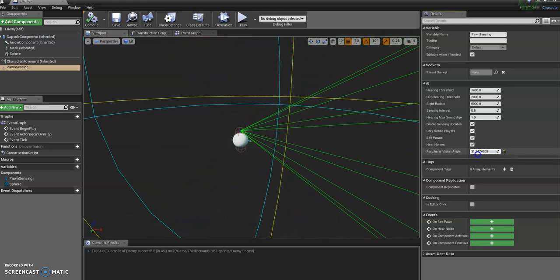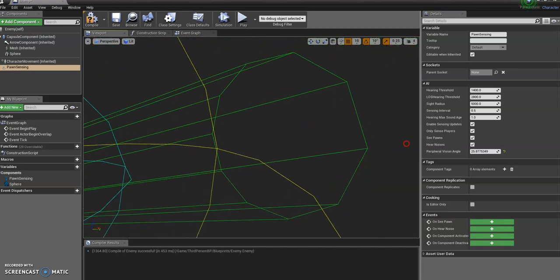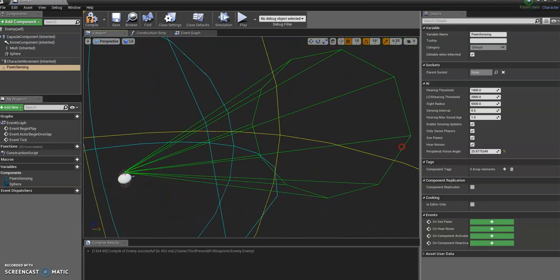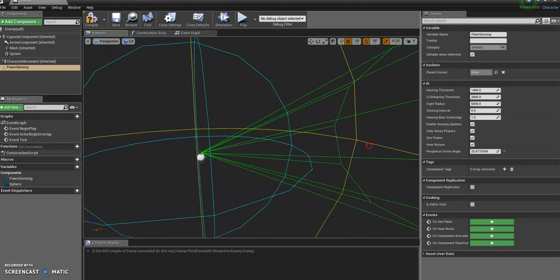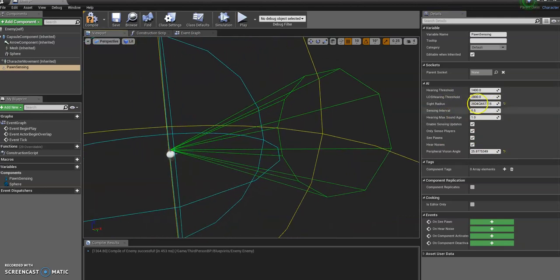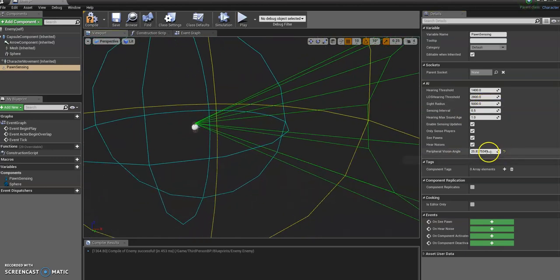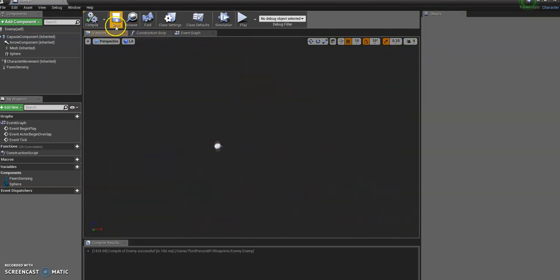If I lower that down, what we can now realize is that these green lines show the vision of the enemy. If a character walked within that line of sight, then he'd be spotted and he would chase after you. There's lots of other things we won't go into too much at the moment, but if you change the peripheral vision angle and probably the sight radius as well, that's just how far it can see. I'll leave that up there. I'm going to put the vision angle at 30, that will be fine. Okay, so we compile that again.